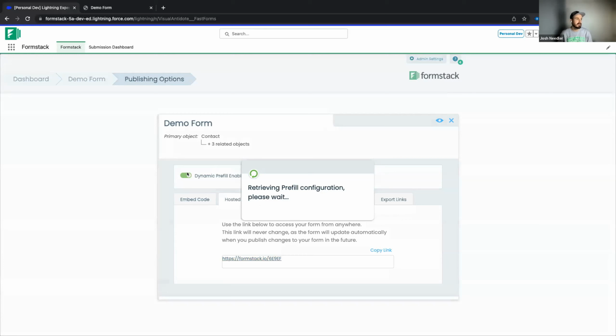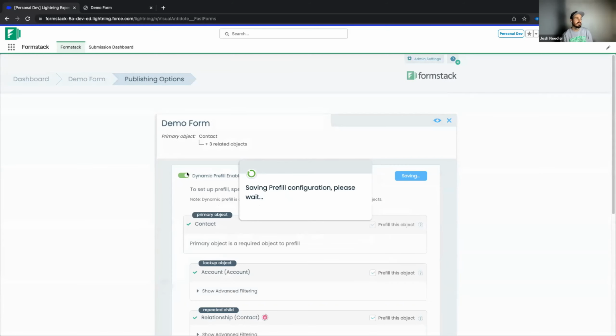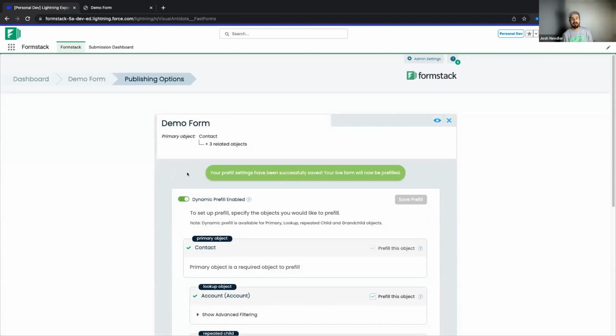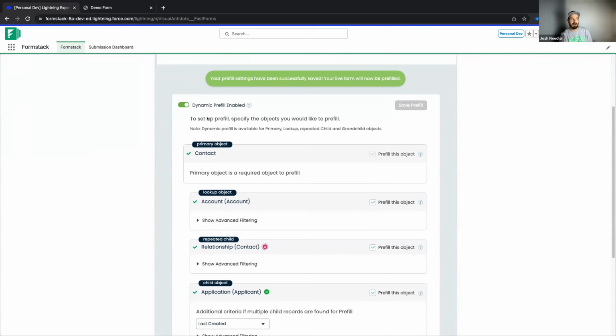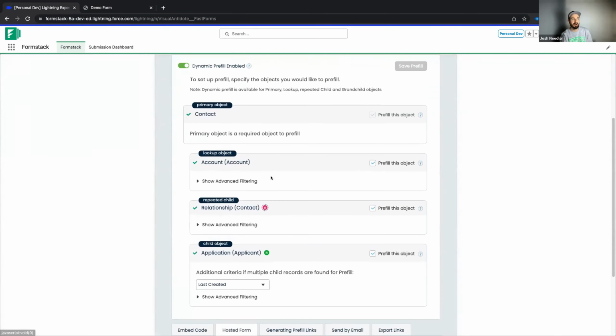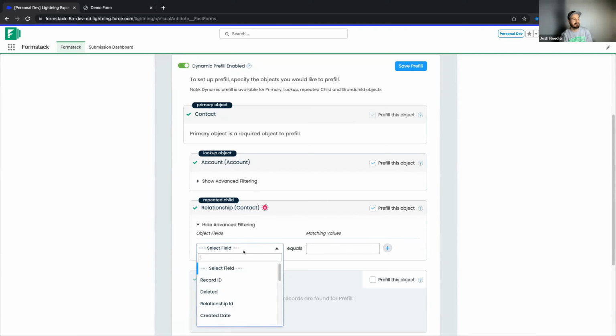If we want to look at pre-fill, I'll toggle dynamic pre-fill here. So for the pre-fill of the forms, there's no mapping involved either. Again, it's native, so it's going to take care of all that for you. By toggling dynamic pre-fill, I've now turned this form on to pre-fill all objects. I can control that at the object level. So say I always want to create a new application with the form, I can deselect that for pre-fill. Those repeated child objects, I could say, hey, I only want to pre-fill relationships that are parents, and it will pre-fill only those parent objects if I wanted to.